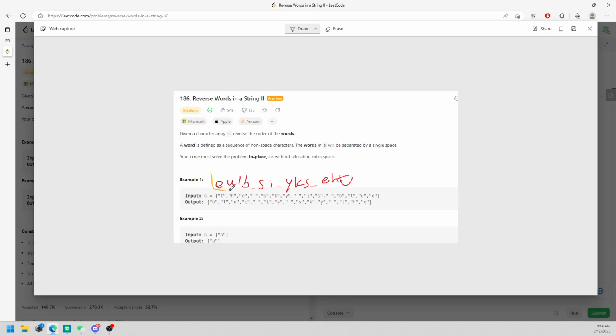Once I reverse the entire string, I can now reverse the char array before each space. So EULB, I don't know how to pronounce it, but when you reverse it you will get blue. SI, when you reverse, becomes is. YKS becomes sky. EHT becomes the. So this is the entire idea.